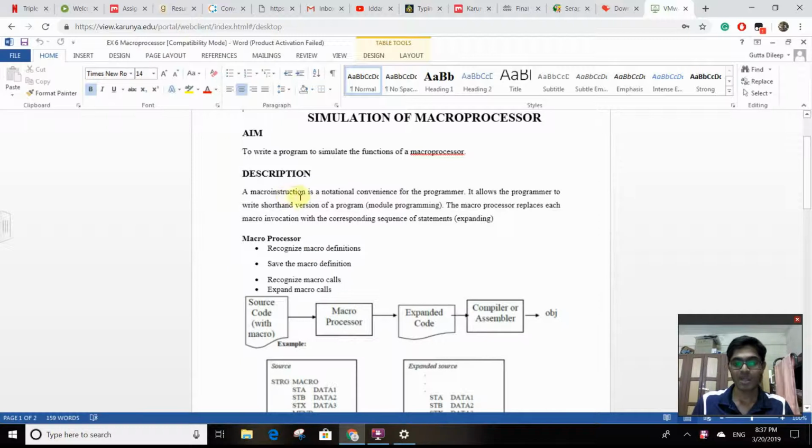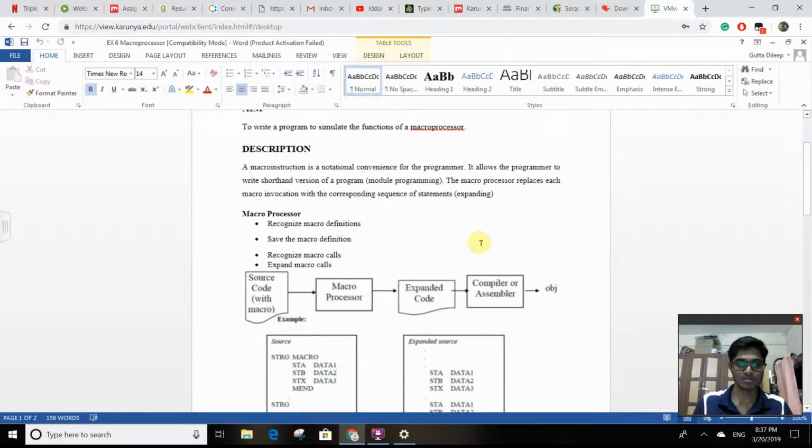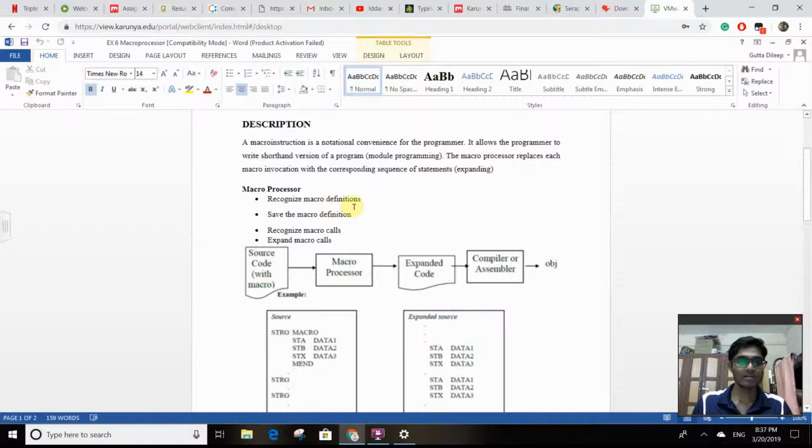A macro instruction is a notational convenience for the program. It improves the readability of the program. As you can see over here, it allows the programmer to write a shorthand version of a program, or modular programming. The microprocessor replaces each macro invocation with the corresponding sequence of statements, which is simply the expanding. It recognizes the macro definitions and saves the macro definition.